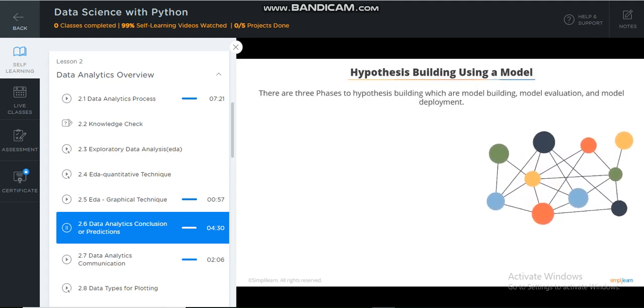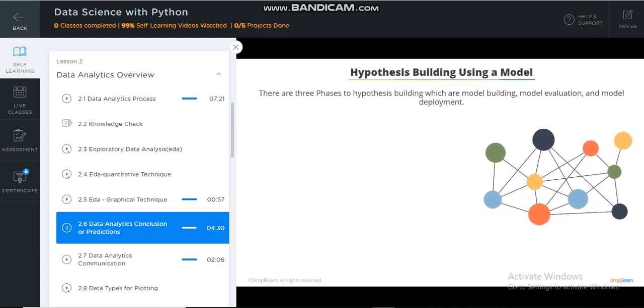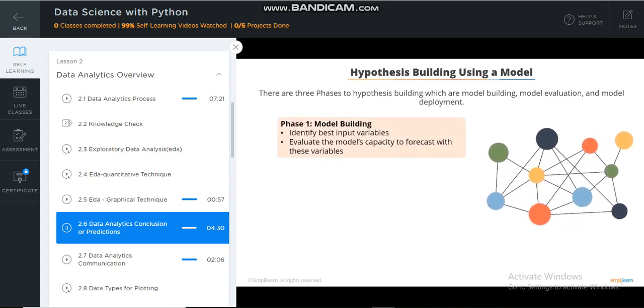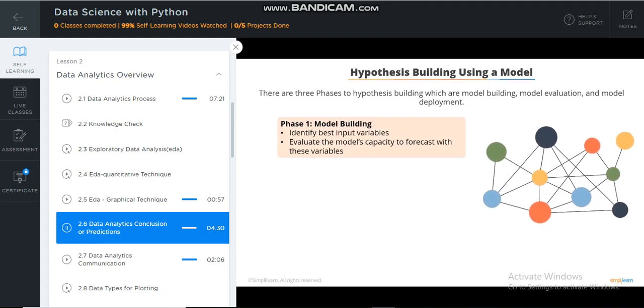Hypothesis building using a model has three phases. The first phase is model building, which comprises identifying the best input variables for the model and judging if the model can predict the outcome for the given input.